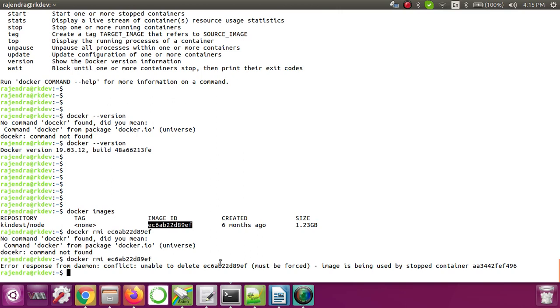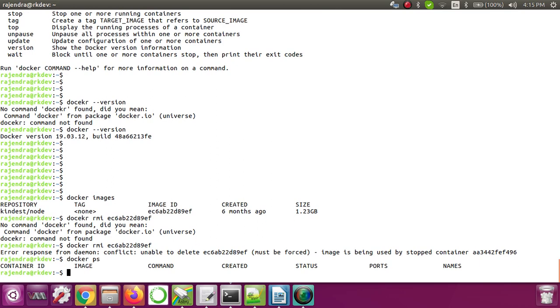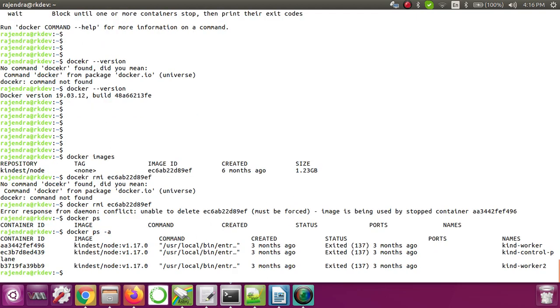Unable to delete, this image is being used by a stopped container. So there is a container which is running. How can we see the running containers? If you do docker ps, it will show all the running containers. But it is saying used by a stopped container. If you want to see the stopped containers, you can do docker ps -a. Now here you can see that there are 3 containers which are in a stopped state.